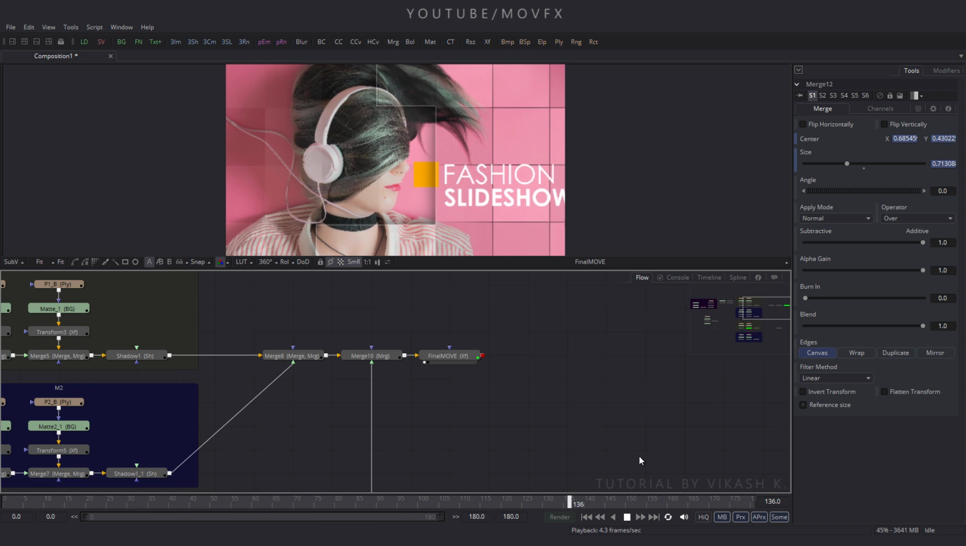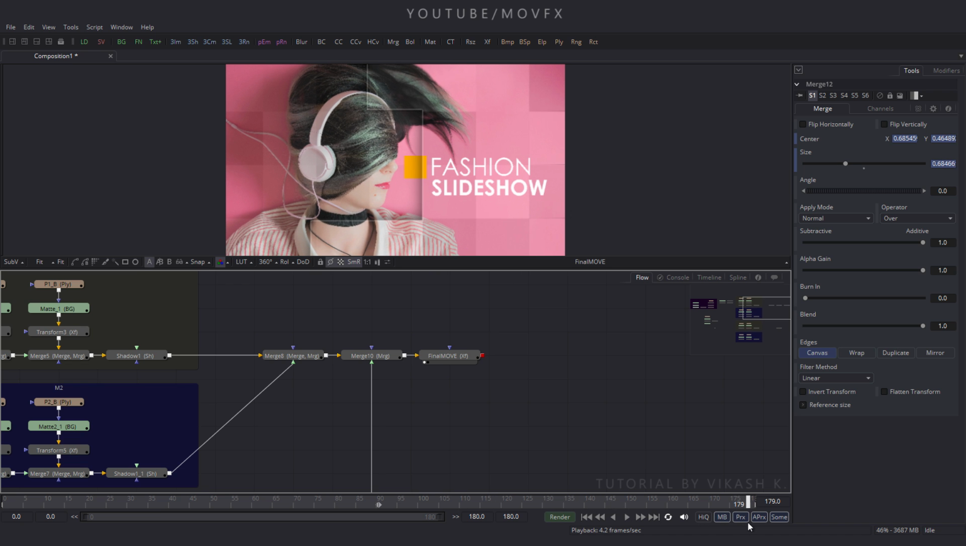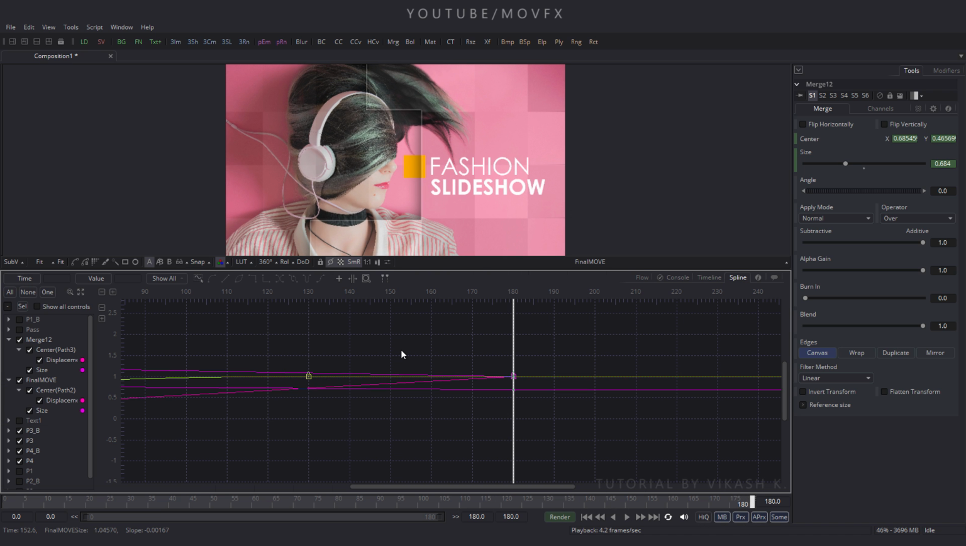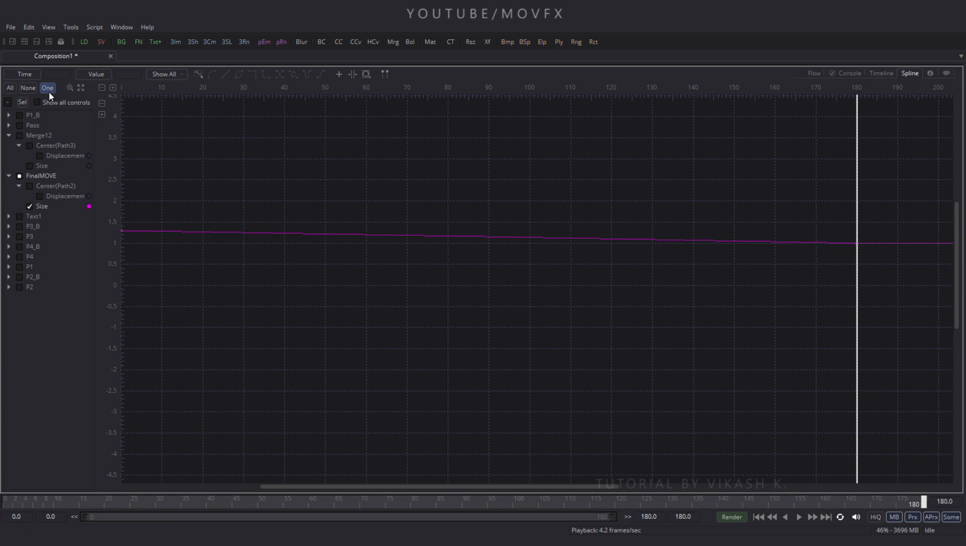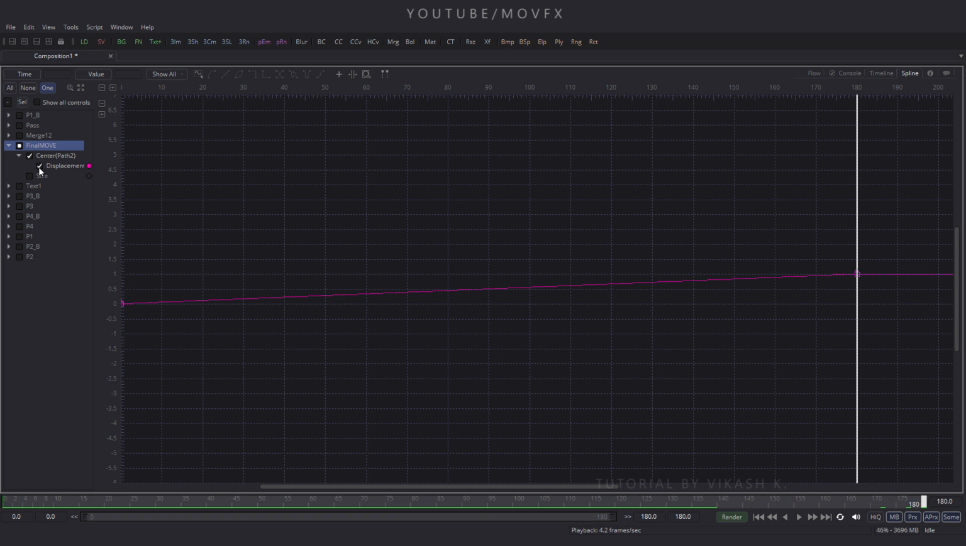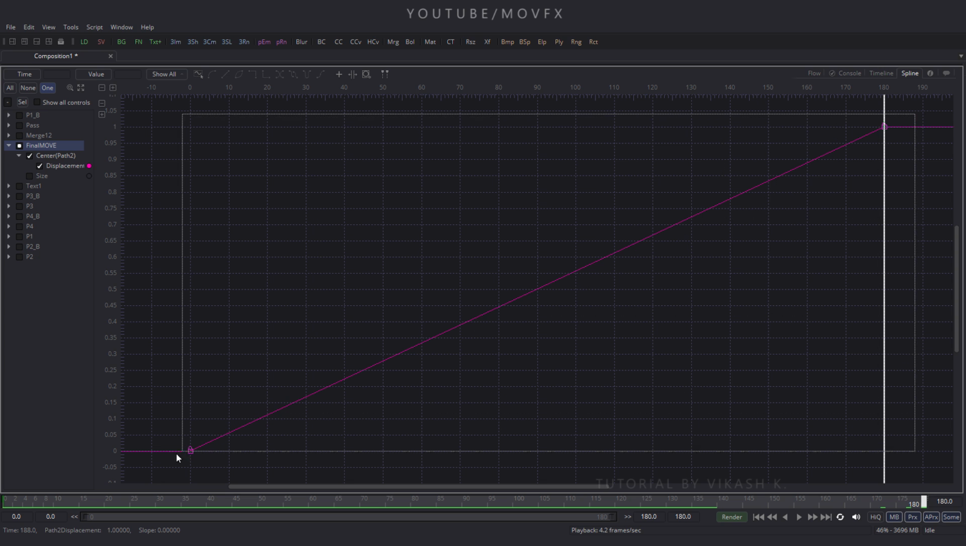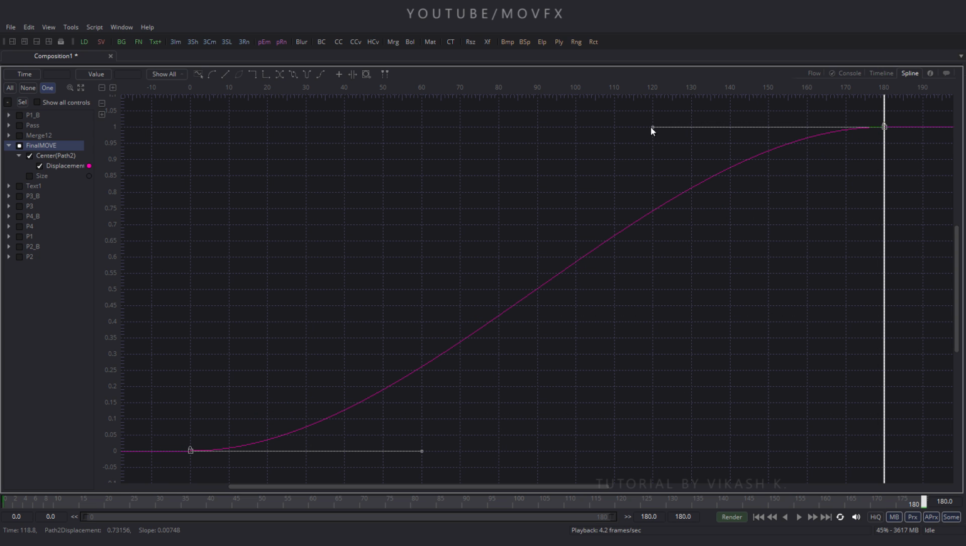Okay, so it's looking something like this. Now go to spline window, press F4 for full screen and click on this option 1. Okay, and select this final move and click on this option. Select this keyframe, press F for flatten and drag this handle and make the curve something like this.